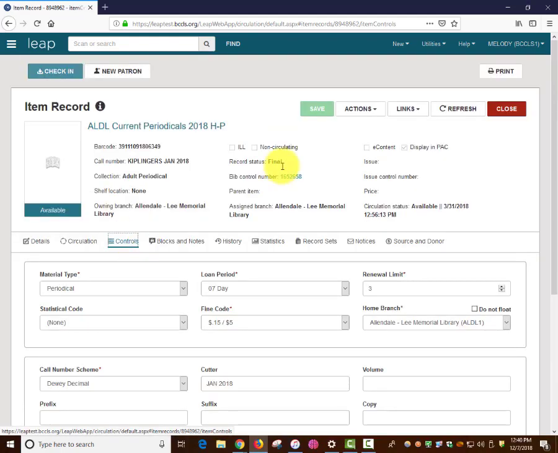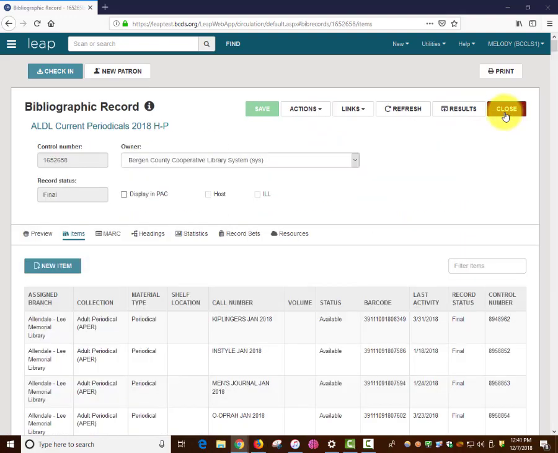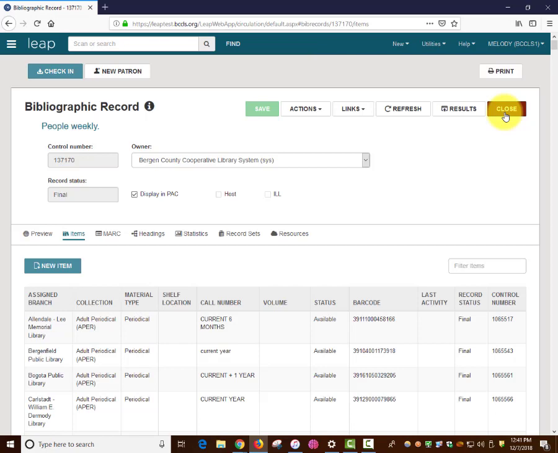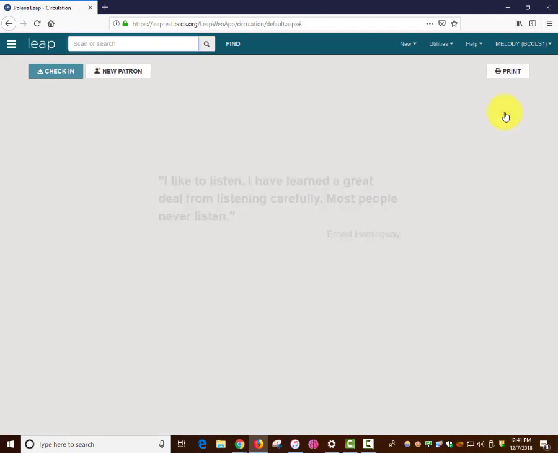Once you've constructed your call number, click Save and then click Close. And then you'll need to click Close again to close the bibliographic record. You will be returned to the bibliographic record for the periodical that you are linking. Click Close one more time, and you'll be returned back to the Polaris home screen. So now you know how to link a periodical.